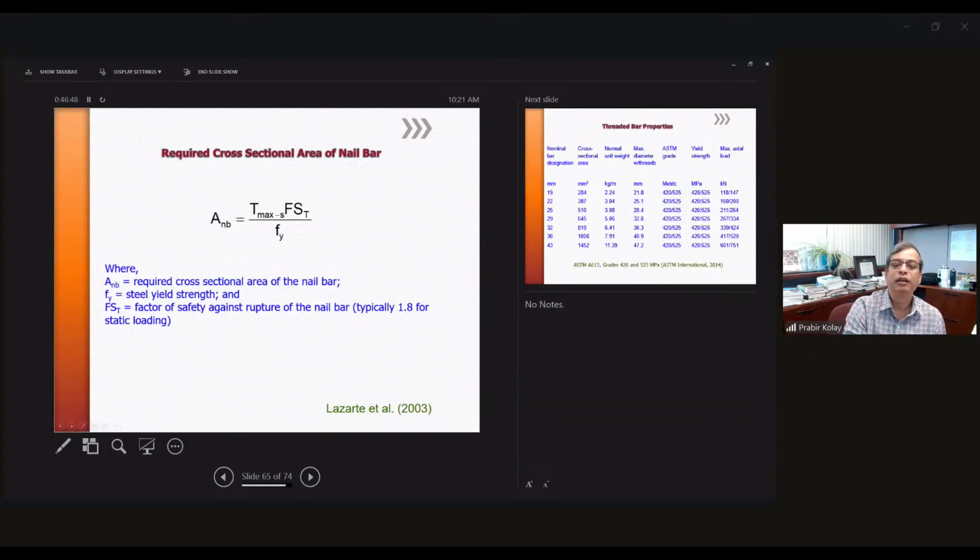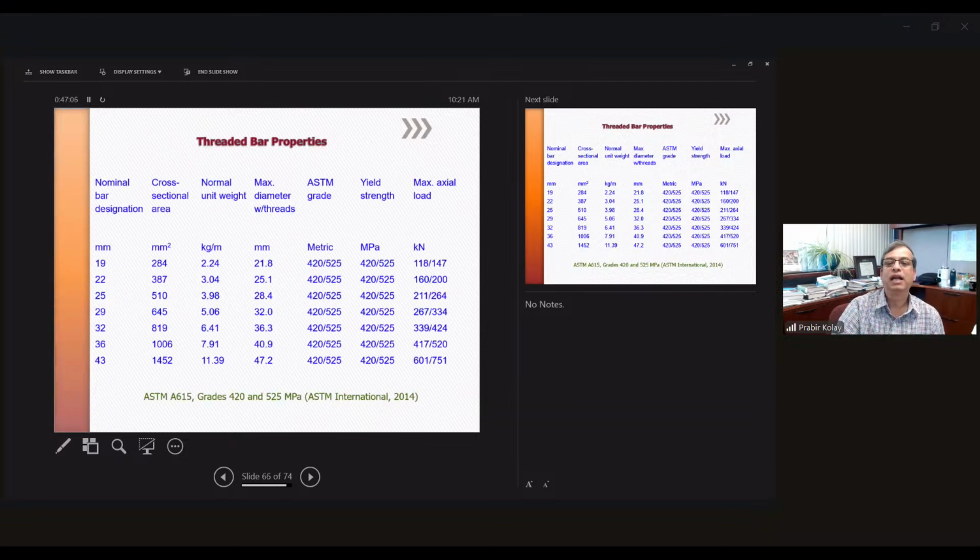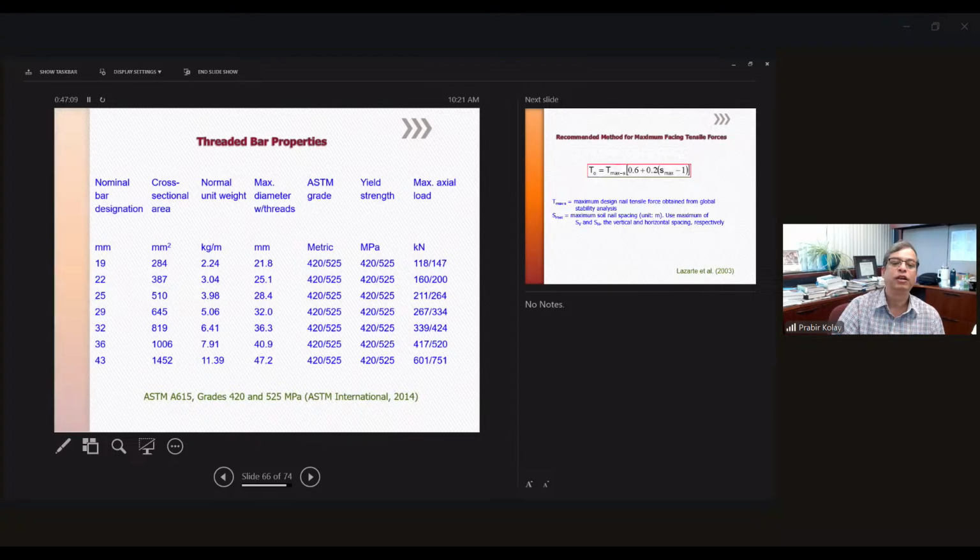So you see here Tmax, S, and the factor of safety for the nail tensile strength or rupture, and the yield stress of the nail. You can find out the nail bar area. If you know the area of the nail bar, you can find out the diameter of the nail bar easily. So this is the threaded bar properties: the nominal bar designation, the cross-sectional area, and then ASTM grade, yield strength, all these things are given. So you have an idea.